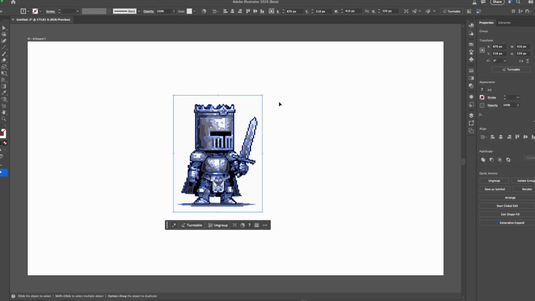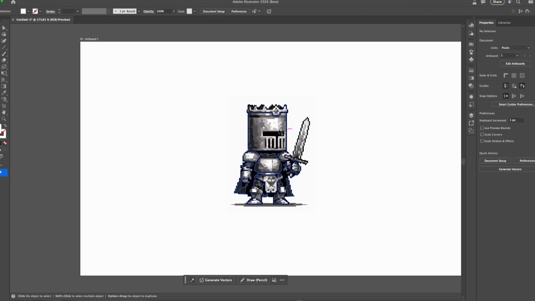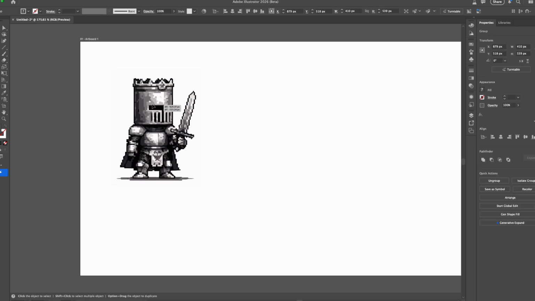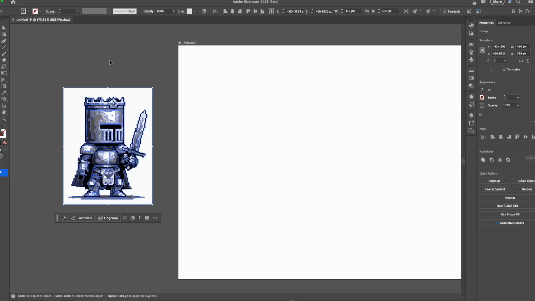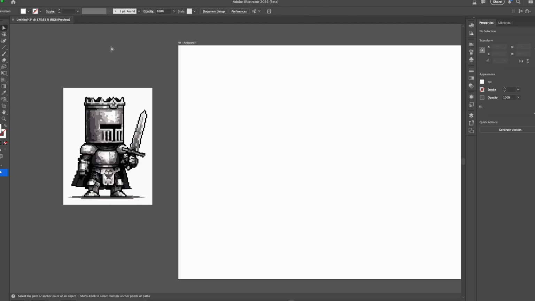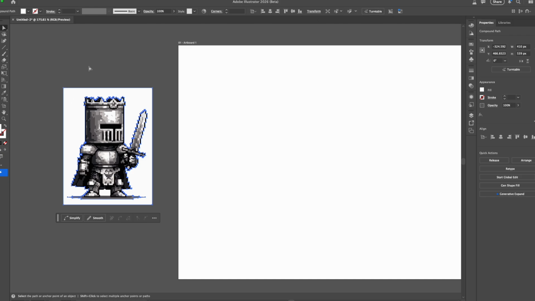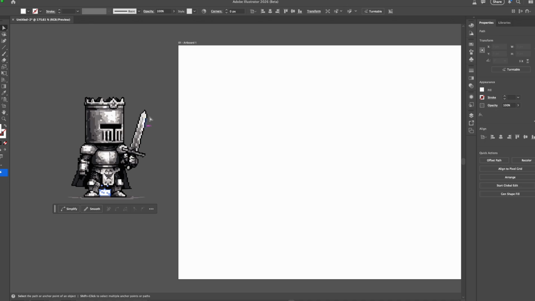Alright, the next step is I like to get rid of the white background. Since I can't see it, because it's white on white already, I'm going to move this over with my black arrow. So move it over here, you can see now it has that white background. I'm going to take my white arrow, the Direct Selection tool. I can click off of it to deselect it, and then I'm only going to click on the white background and press Delete.